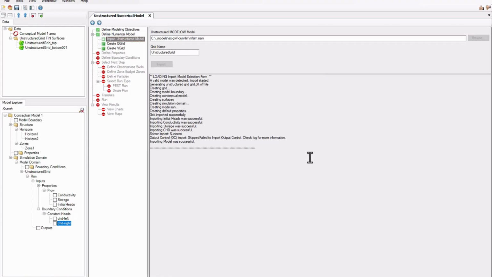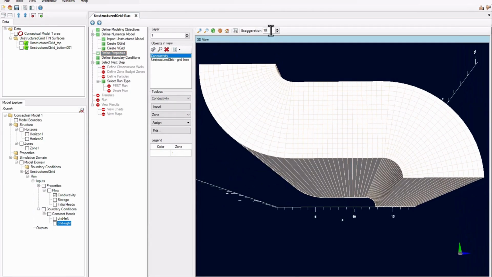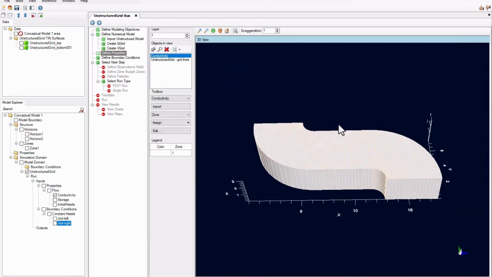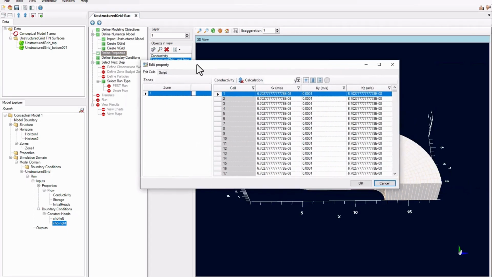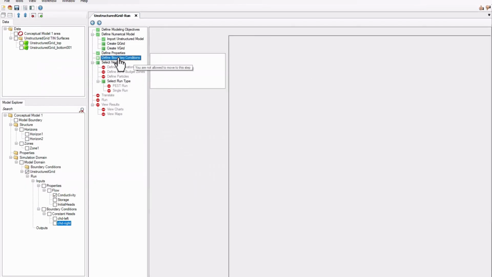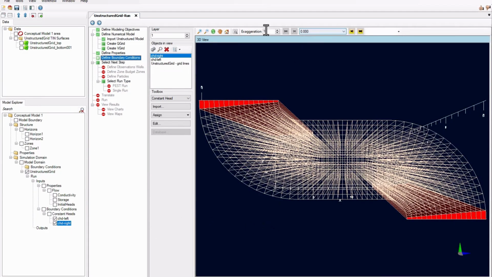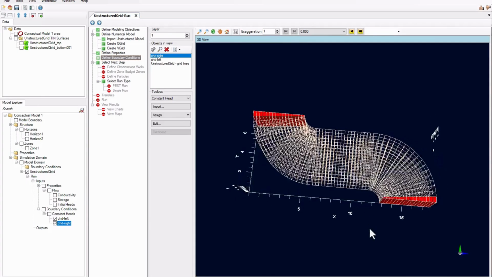So in only a minute or two, Flex has brought in all the different model elements, and I can see if I proceed to the define properties step that now we've got the grid in the interface. And if I select edit here, for example, with conductivity selected under the toolbox, we can see all of the imported cell-by-cell flow properties. This model is homogeneous. If I go to the define boundary conditions step, I can take a look at the different boundary conditions that are associated with this model.